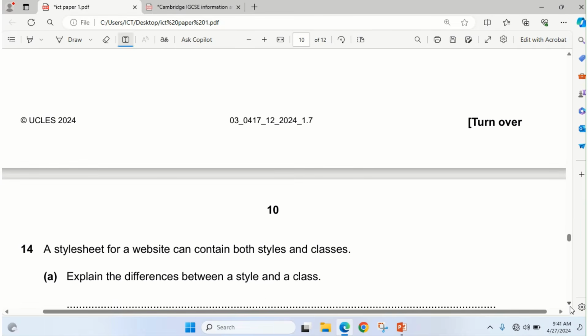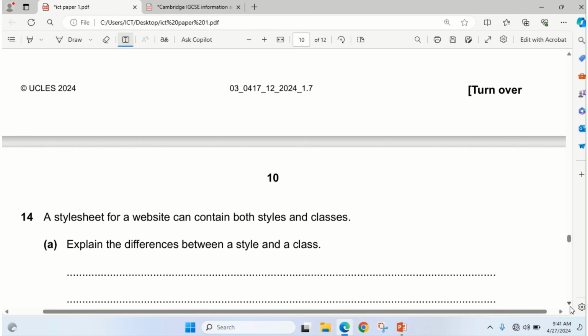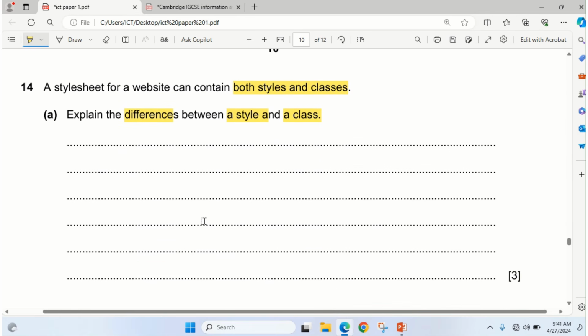So then the next question is question 14. A style sheet for a website can contain both styles and classes. You know that under style sheets, and web authoring, a style sheet for a website can contain both styles and classes. So explain the differences between a style and a class. Differences. So take note of that. How many marks is allotted to this question? 3 marks. So explain the differences.